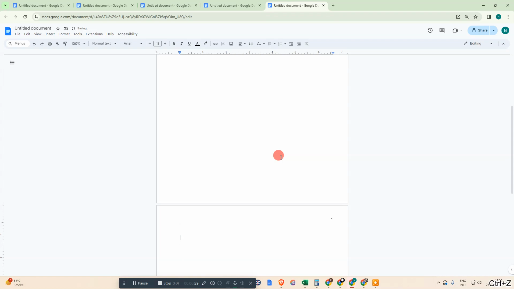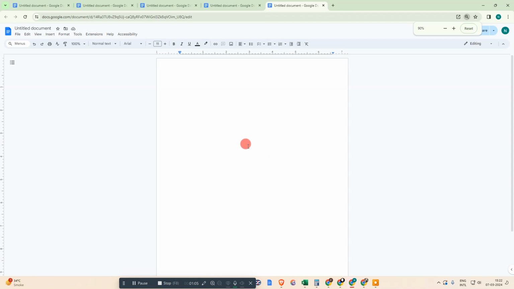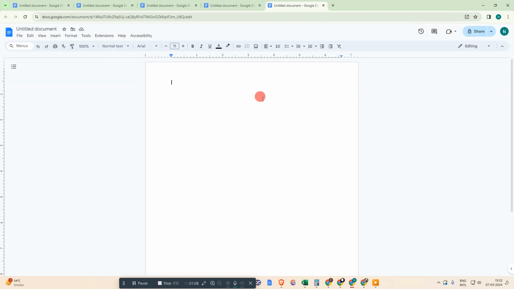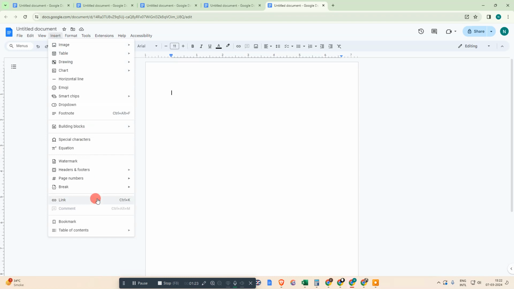So I just come back to my normal page. You can see this is my one page. Okay, so in order to insert page number from 3, we need page breaks. Just come to the first page first. Now just go to File, go to Insert and go to Page break. Okay, we need to make a page break.